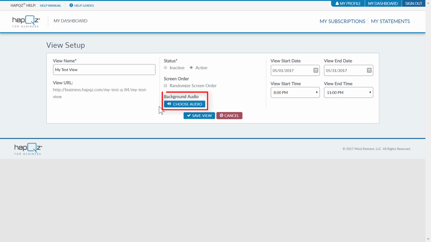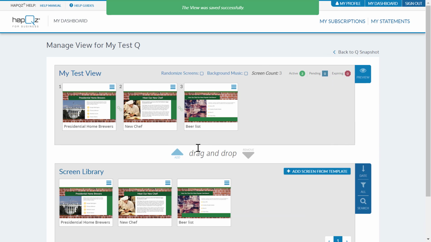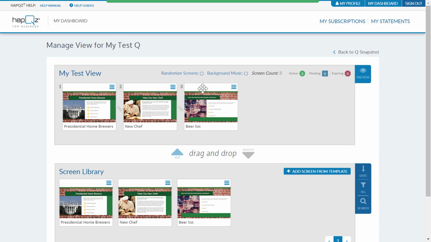Another setting in the view setup is the background audio. This lets you play looping audio throughout all the screens in a view. If you want background audio, click on the Choose Audio button and then select and upload your audio clip. I'm not going to save background audio for this demo, so I will click Save View to save. To reorder screens in your view, you can simply drag and drop a screen to another position.